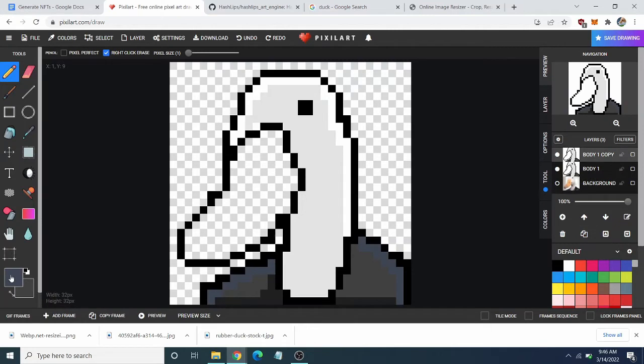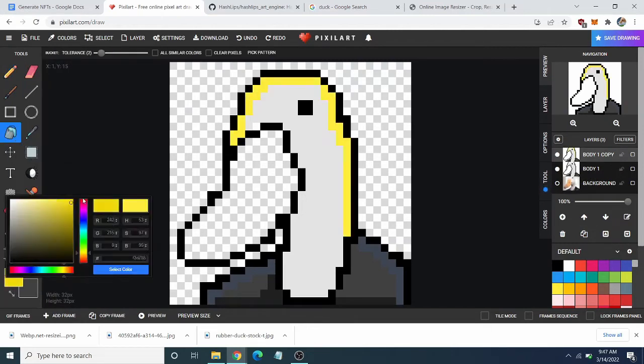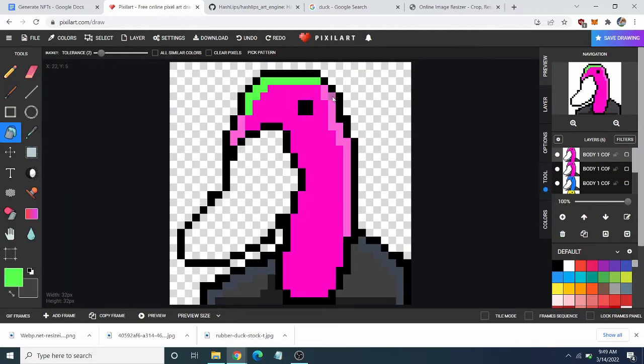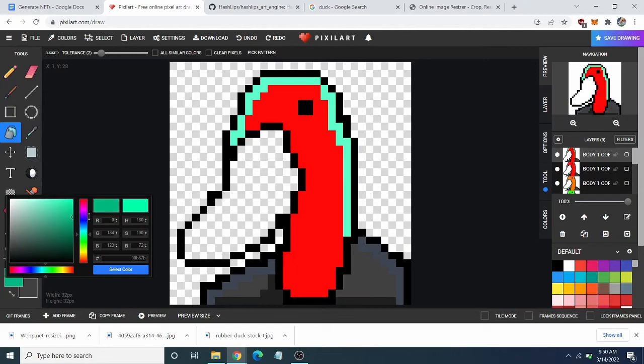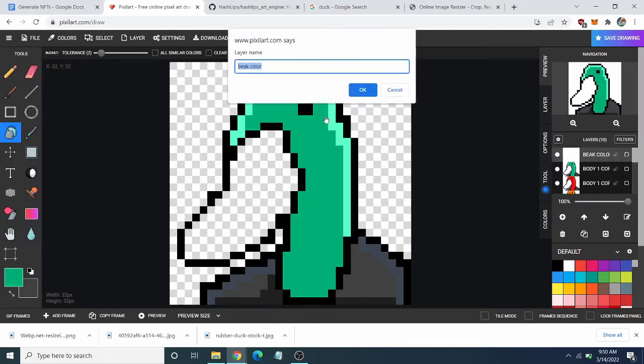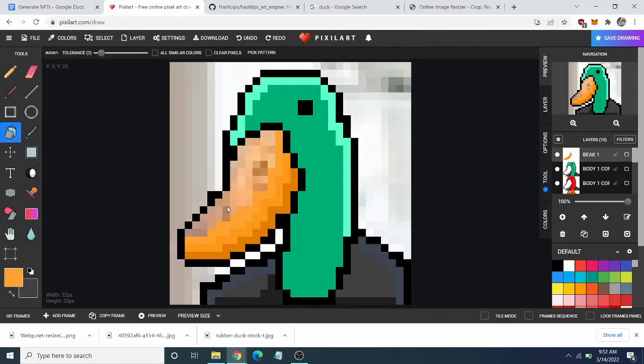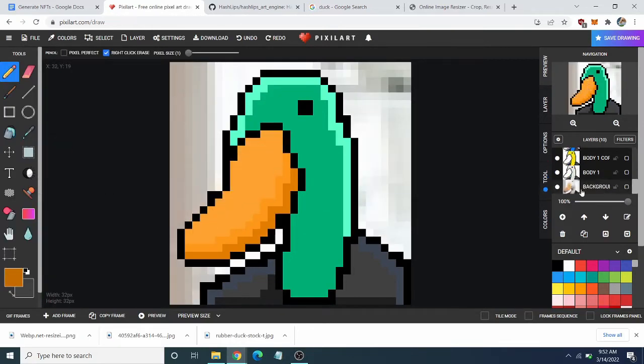Then duplicate your body and fill it with another color. Just keep on duplicating and filling with different colors so there's more variation in your NFT. The more body types the better. Now make a new layer, and since my NFT is a duck, I will be making different beaks for it. Just make one beak and keep on duplicating and changing the colors.